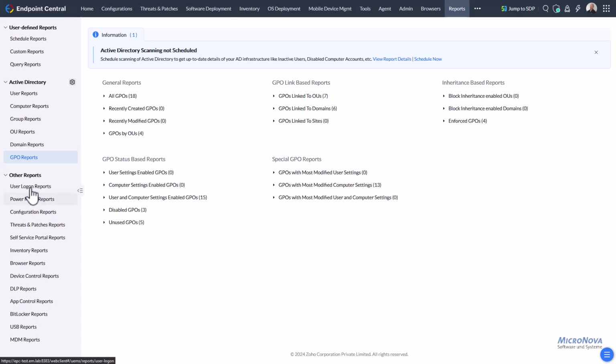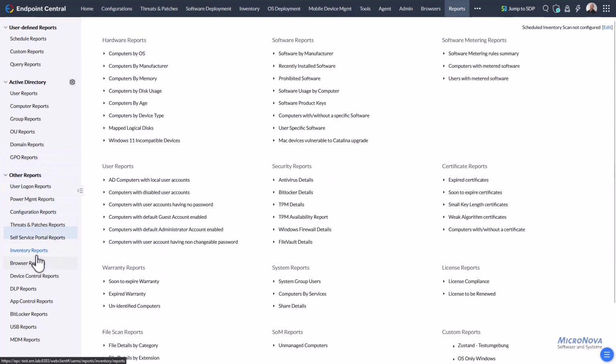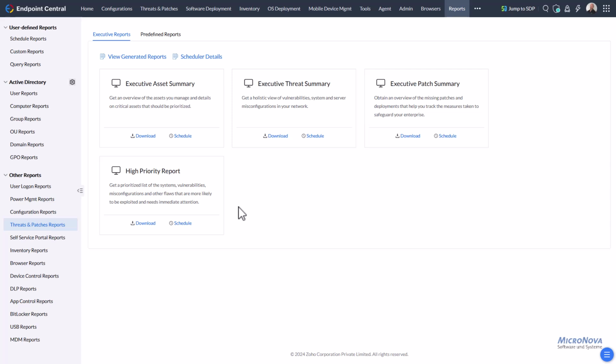And we have a lot of predefined reports, such as inventory reports, always an overview. And we do have data loss prevention reports, we have threat and patches reports, and then we do have the predefined executive reports, executive asset summary, threat summary, patch summary, high priority reports, and even those can be scheduled.